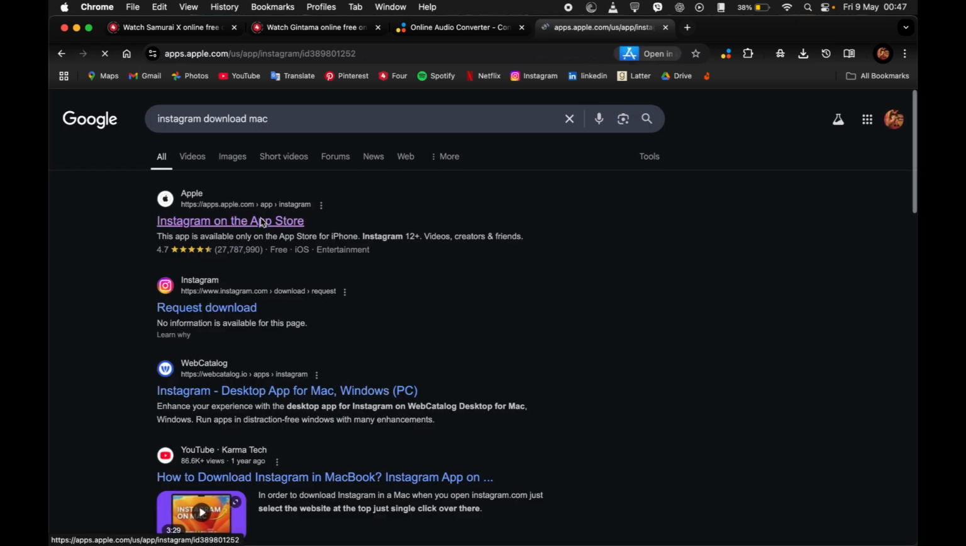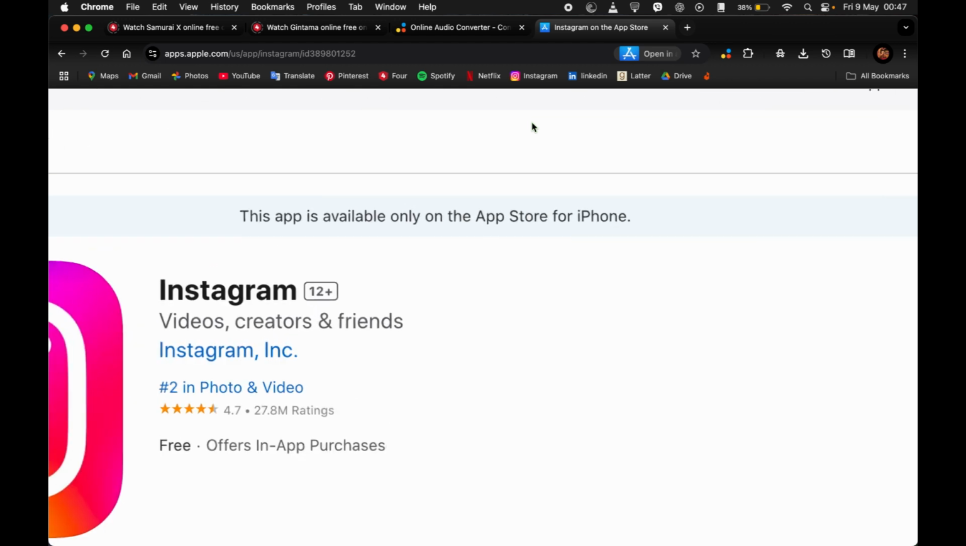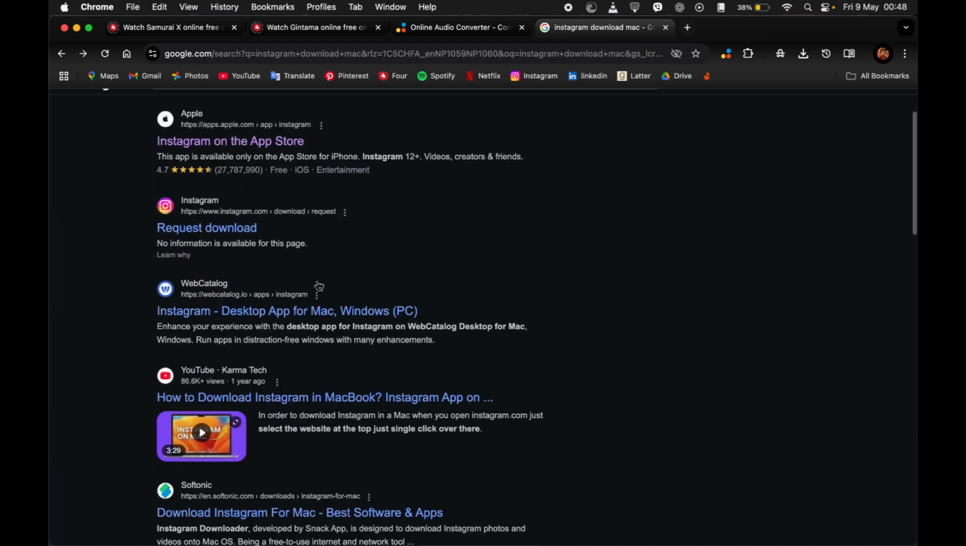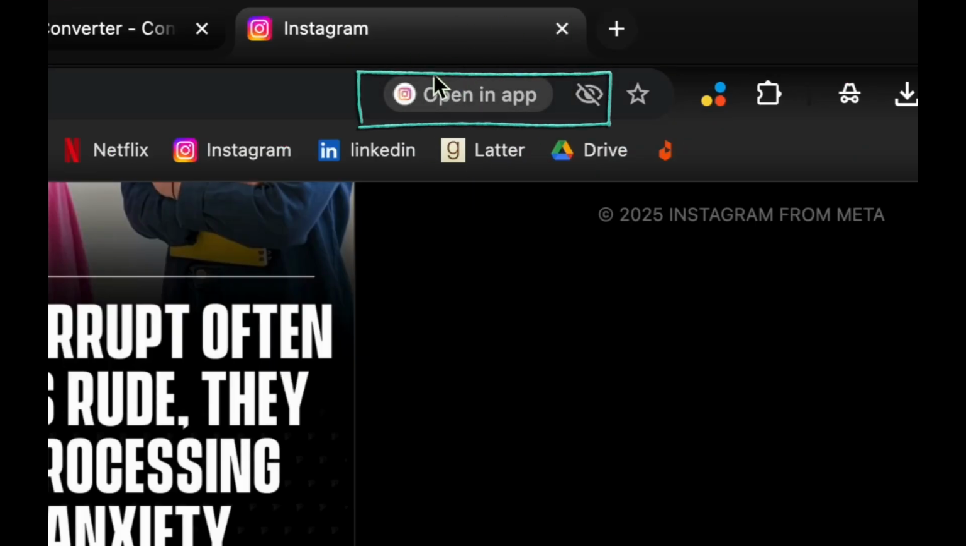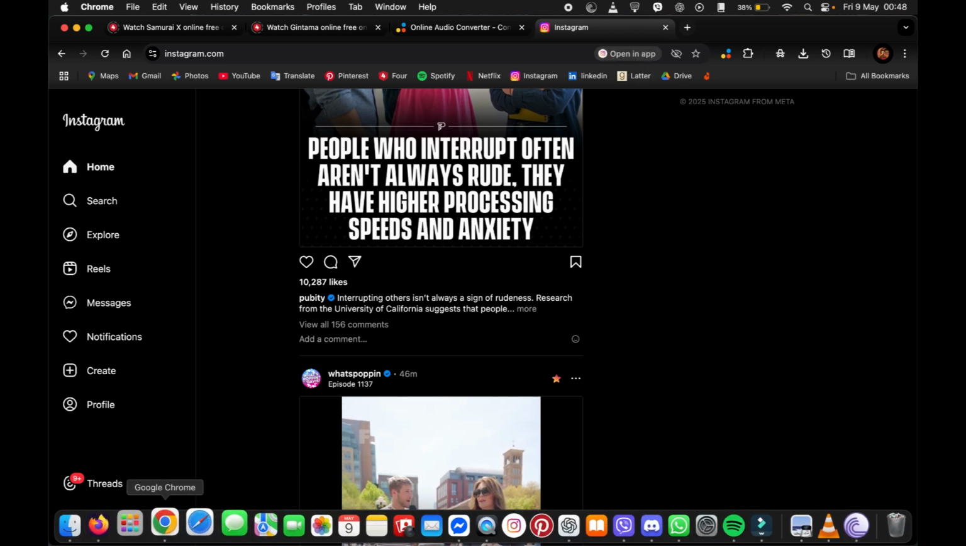As you tap on the first option, you can see it says this app is available only on the App Store for iPhone. So the one thing you can do is just open the Instagram website itself in your Google Chrome. Once you're here, just look at the top right over here. It says open an app. Since I've already downloaded the Instagram app, you should see something else over here.